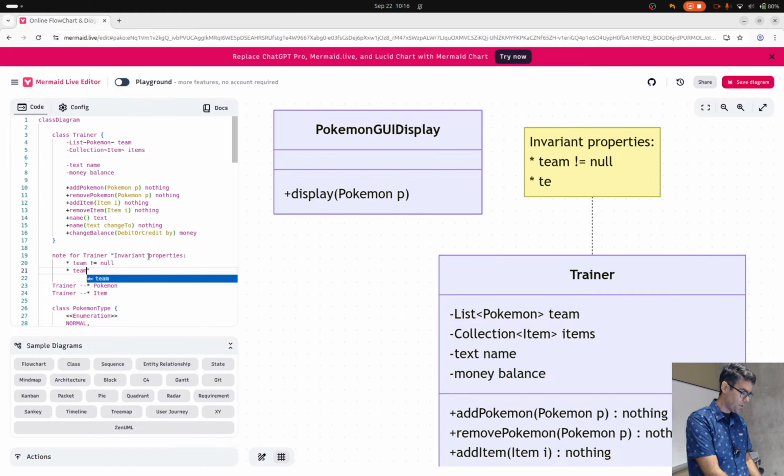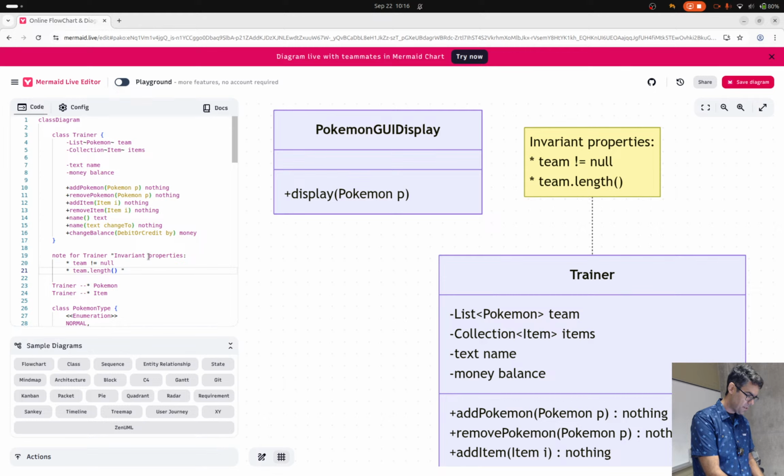Team must not equal null, and team.length, or the number of things in this, must be greater than 0. I'm going to actually say this as greater than or equal to 1 to really specify what I mean by this. So in an instance of trainer, for it to be valid, I must have a non-null team, and I must have one Pokemon in there. There has to be a Pokemon in there.